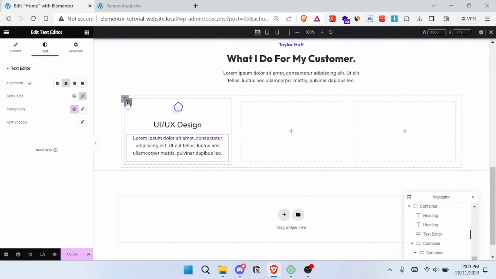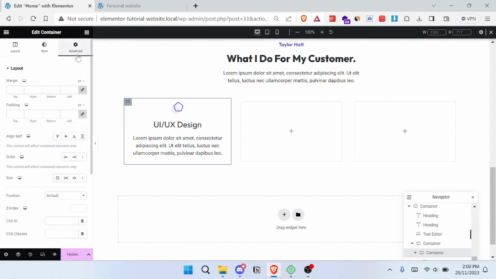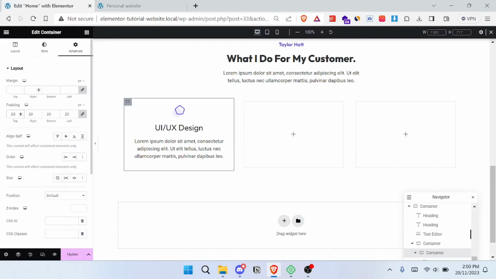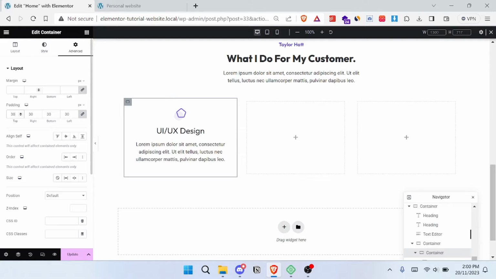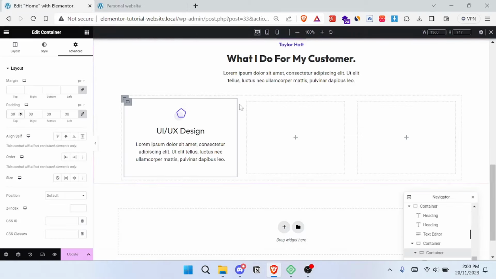But before, we need to select this container, not the parent, but just the box for this content. Go to advanced, and then let's add some padding. So let's pad 20%. I think it has more than 20 pixels, sorry. And then let's round the corner here, as you can see. So here it's solid, it's sharp.